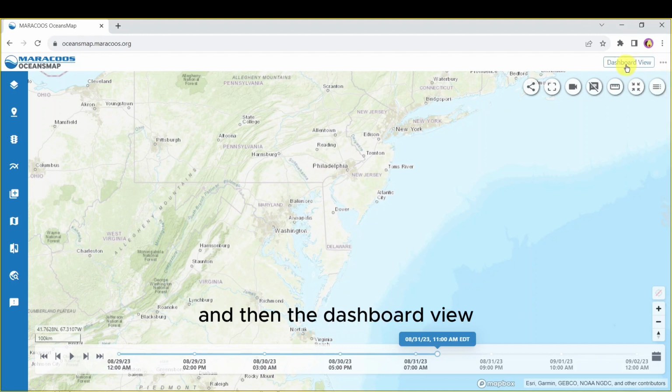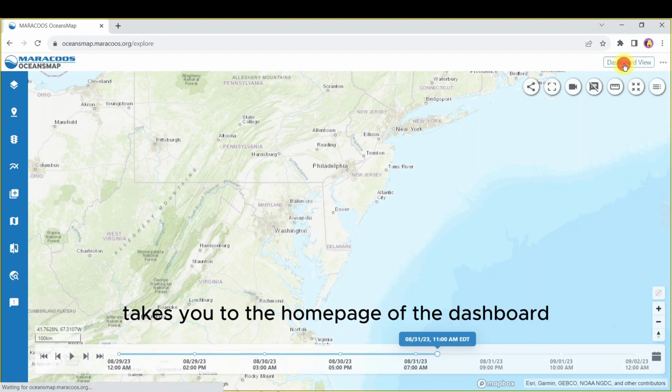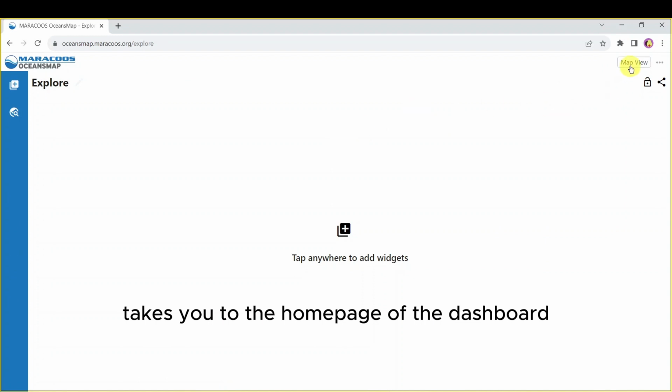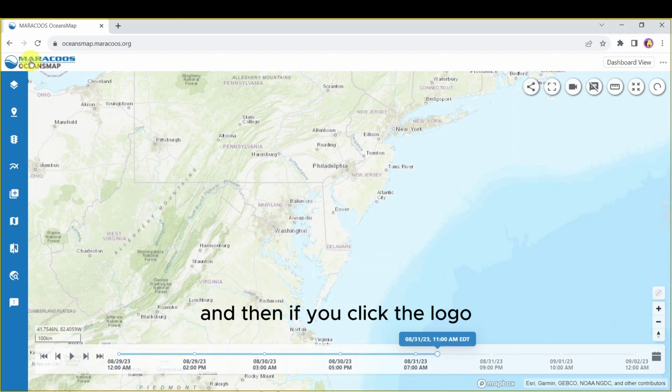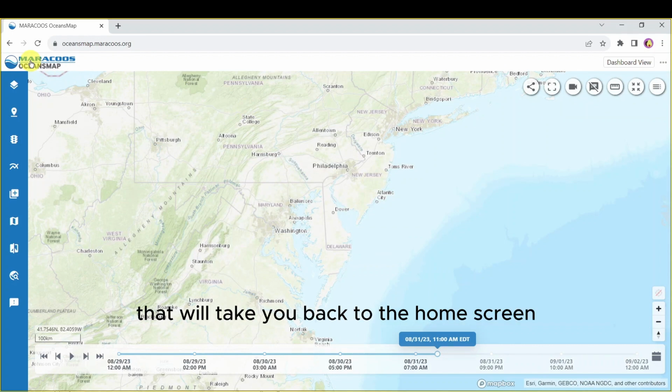And then the dashboard view takes you to the home page of the dashboard, and you can switch back to map view. And then if you click the logo, that will take you back to the home screen.